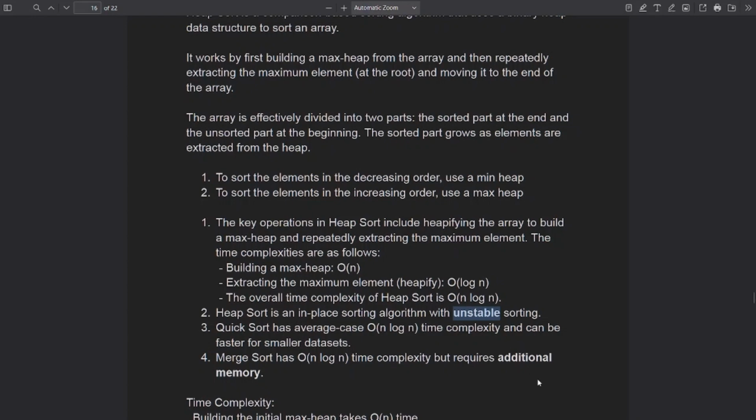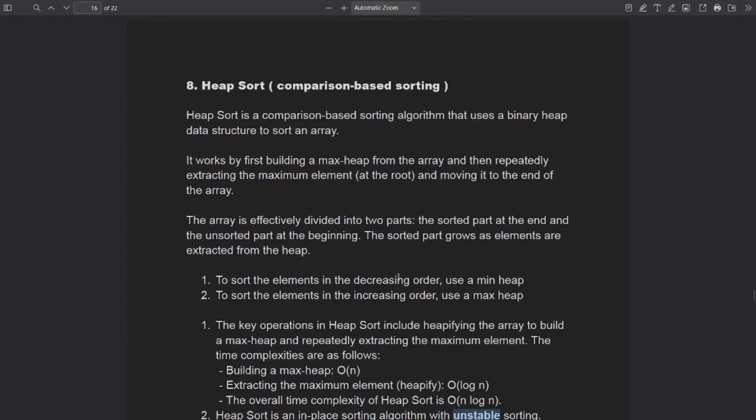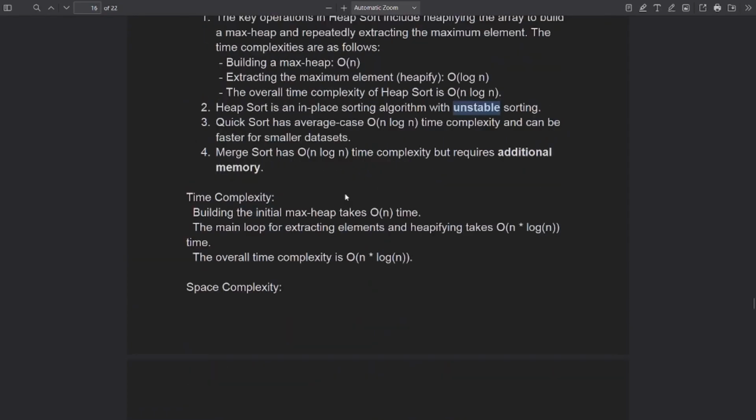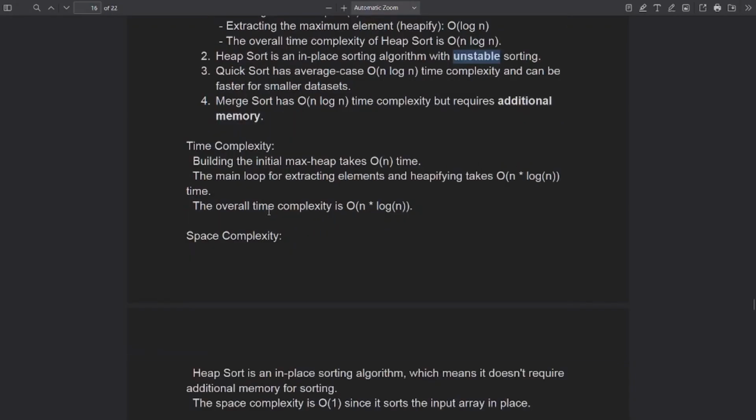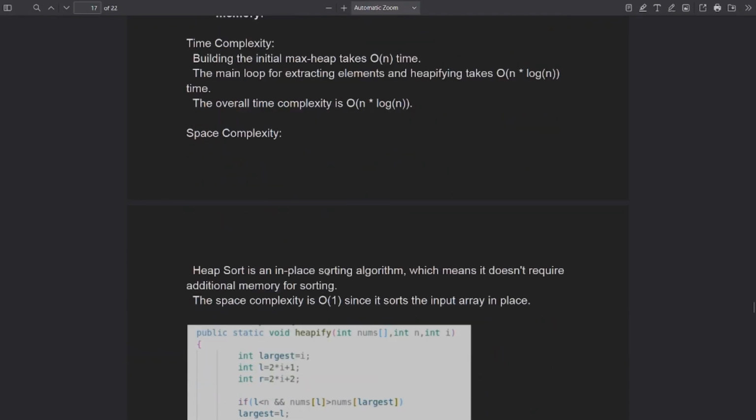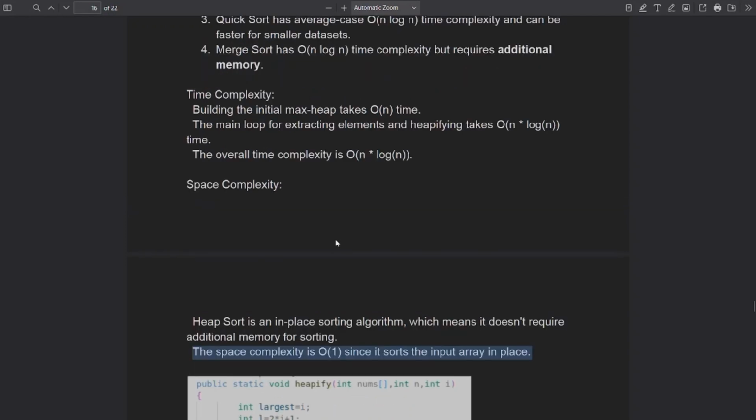It has a time complexity of n log n, similar to quick sort or merge sort. And remember, quick sort can be faster for smaller datasets, and merge sort uses additional memory. Heap sort is in place sorting, which means it does not require additional memory for sorting. So the space complexity used over here is O(1) since it sorts the input in place.